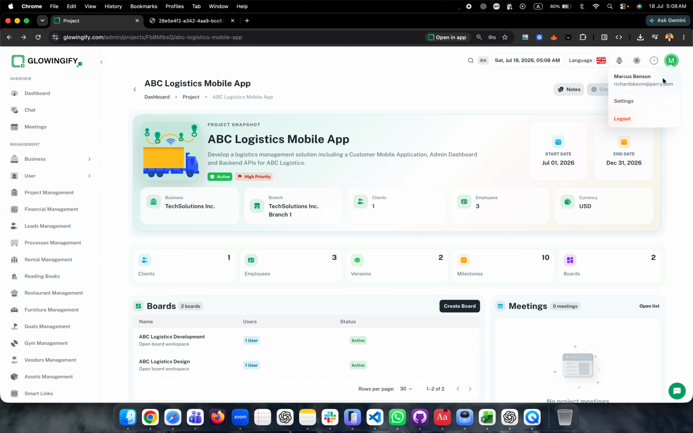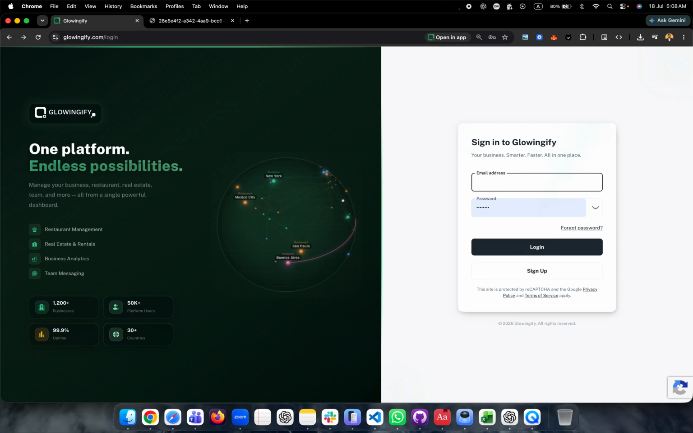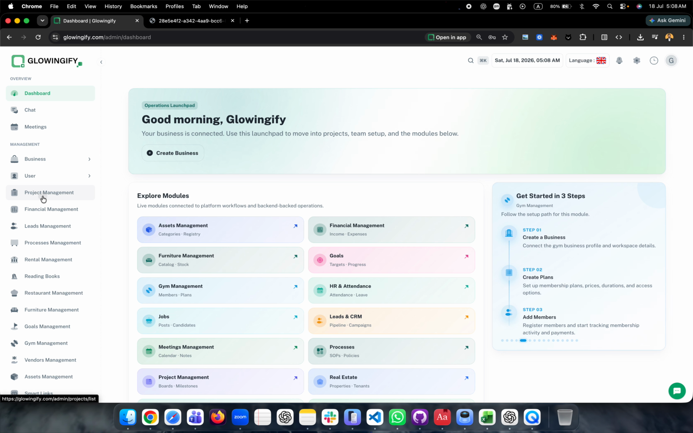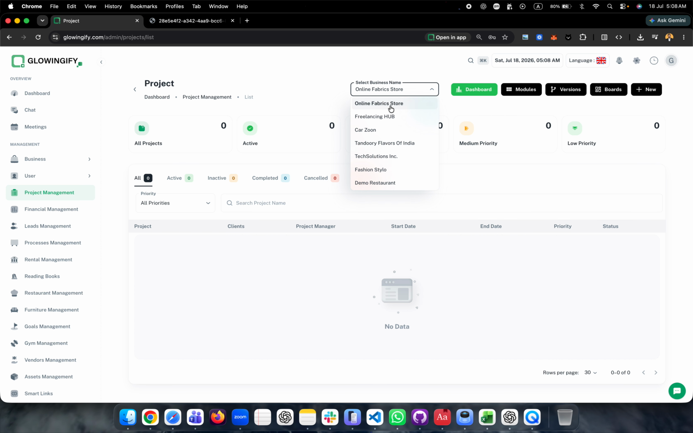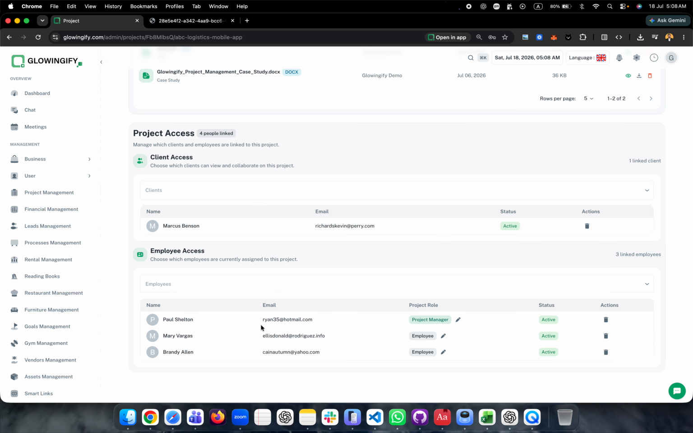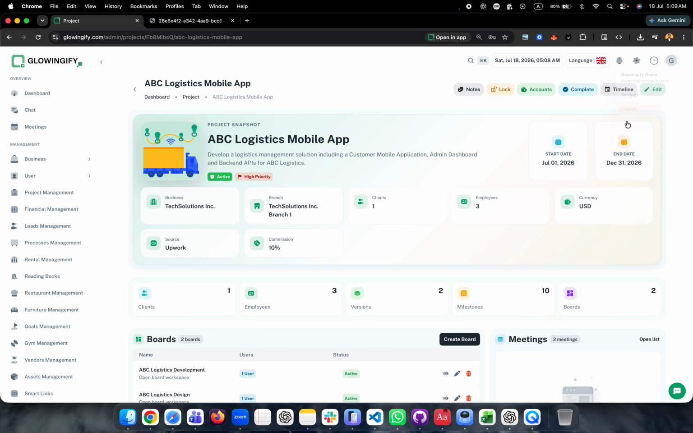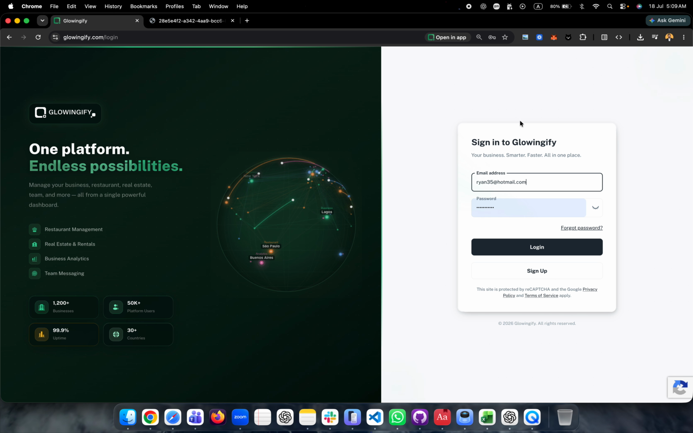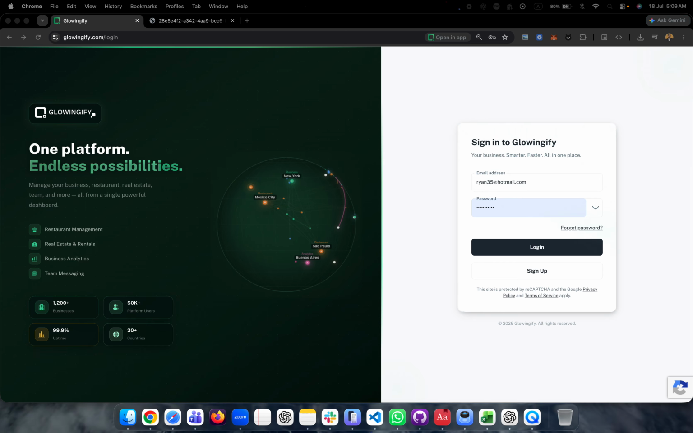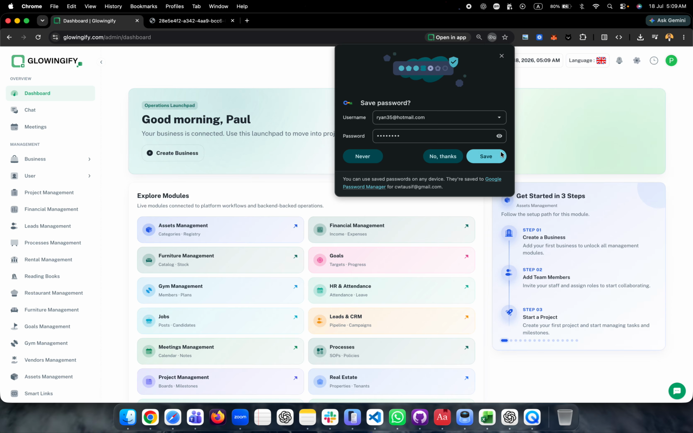Now let's log in with another user. Let's see which was our second user, which we added to that specific project. And if we see over here, we have Ryan 35 as our project manager. So now let's go back and log in as Ryan to see how things look on the project manager side. Great. So we are in.